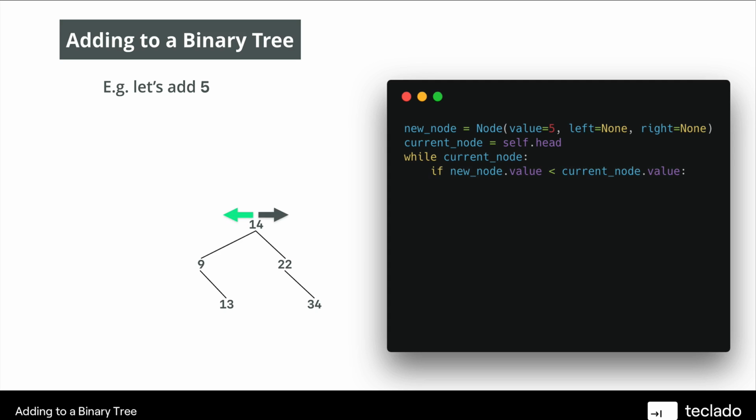So if the new node's value, which is 5, is less than the current node's value, which is 14, then we will want to move left. So the first thing we do is we add this if statement. Is the new node smaller than the current node we're at? And the answer is yes.